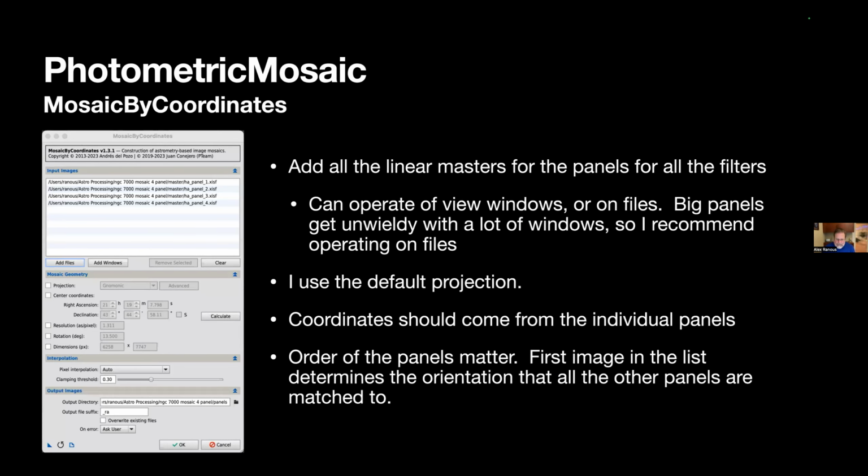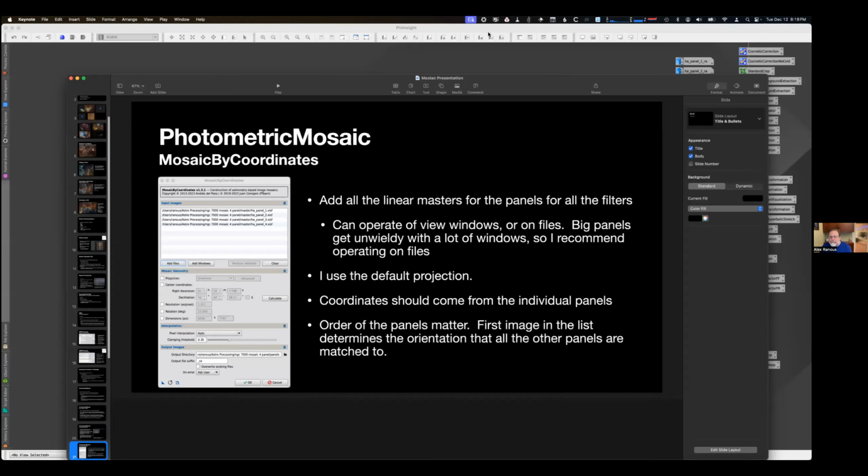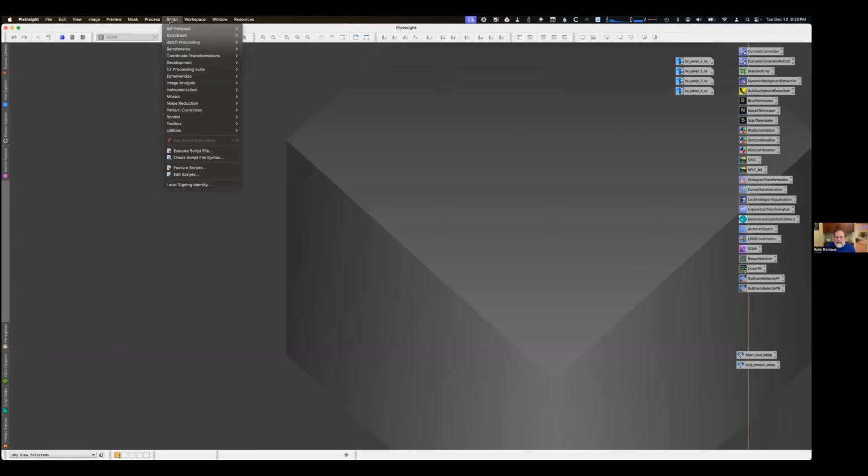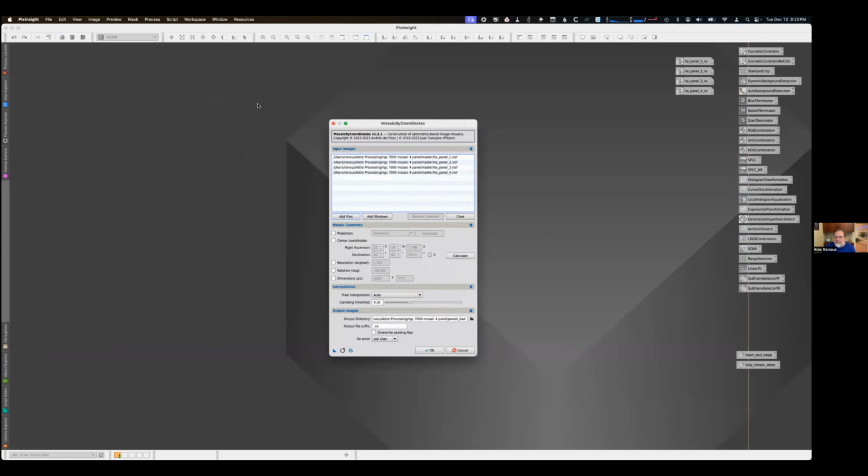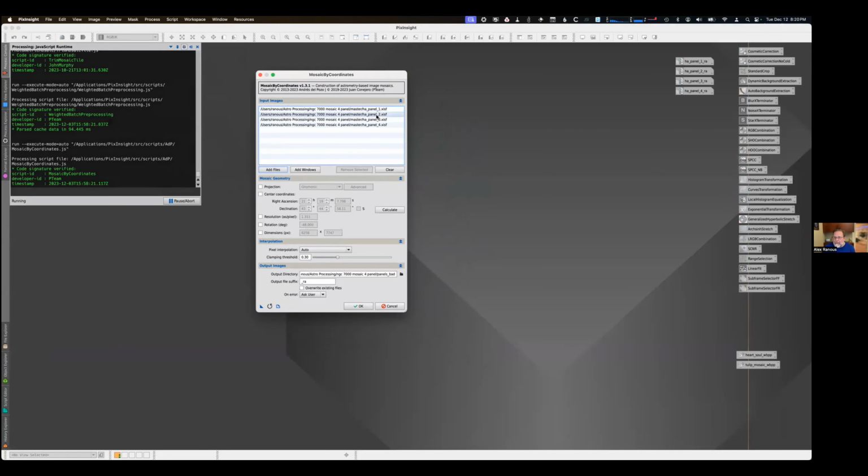I have a few slides here, but I'm just going to jump into PixInsight. I think it's easier to describe it there. So with the first step, Mosaic by Coordinates, this is what it looks like. You can load your individual panels into here. I've preloaded it with my Ha data for a 4-panel mosaic. Now, in real life, you would do this with all of your filters' data. You don't want to do Ha separately from O3 or whatever, because they may get aligned differently as a result. So you need to load all of your data for all your panels into this tool.